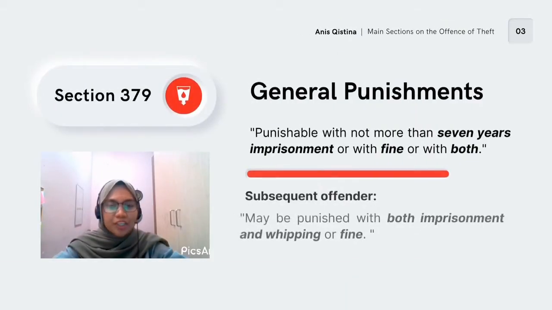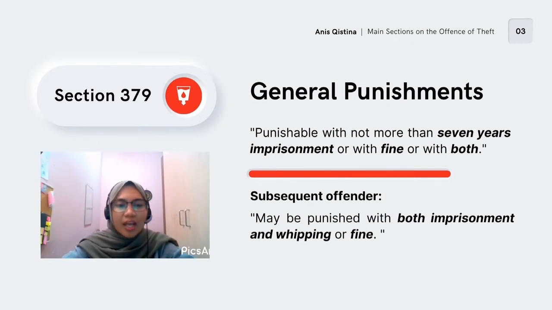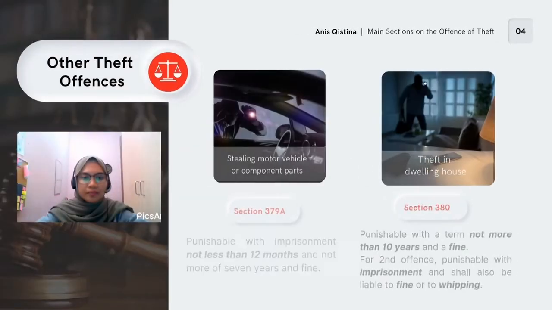As for the punishment, there are a few punishments for theft offences. Firstly, Section 379 of the Penal Code states the general punishment for theft offences, where the accused may be punished with imprisonment of no more than 7 years, or with a fine, or with both. For subsequent offenders, the accused may be punished with both imprisonment and whipping, or a fine.